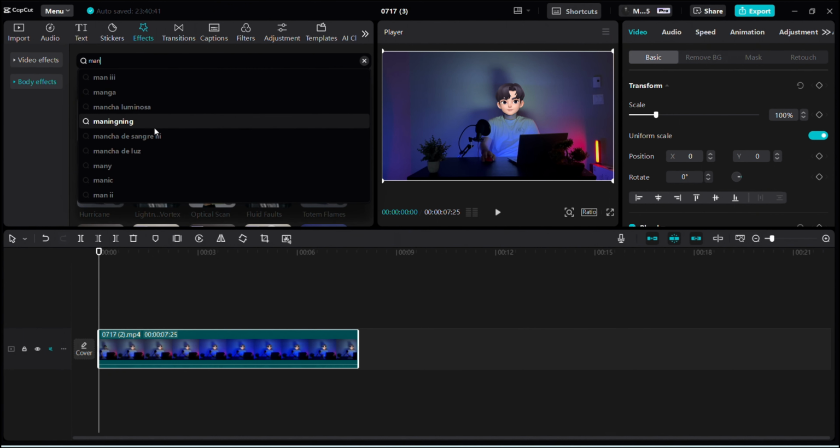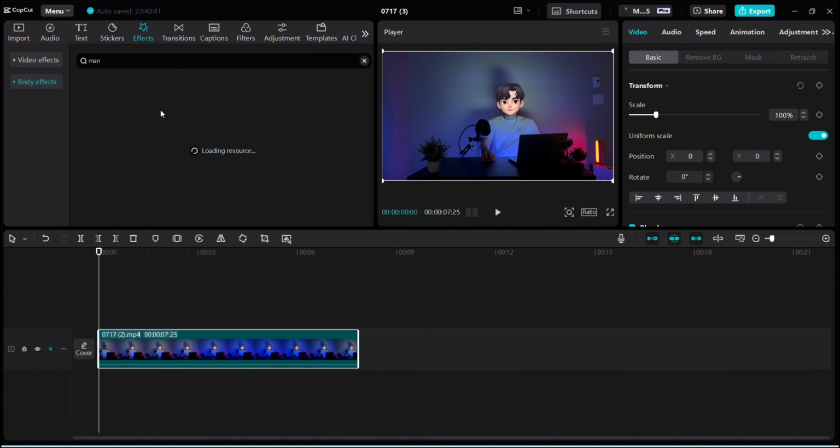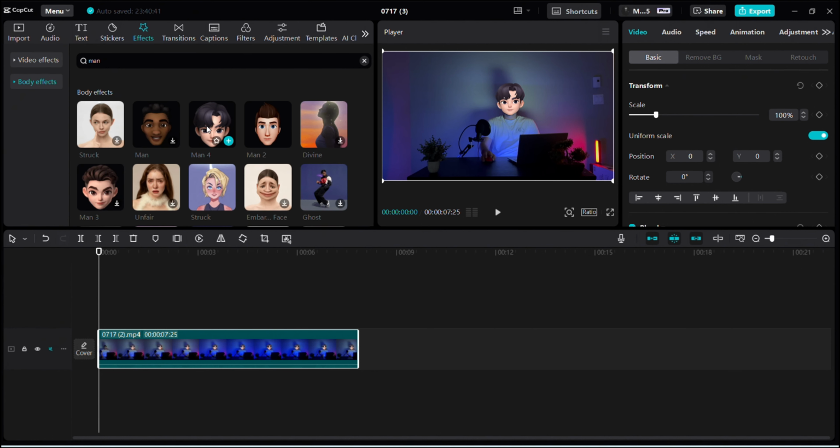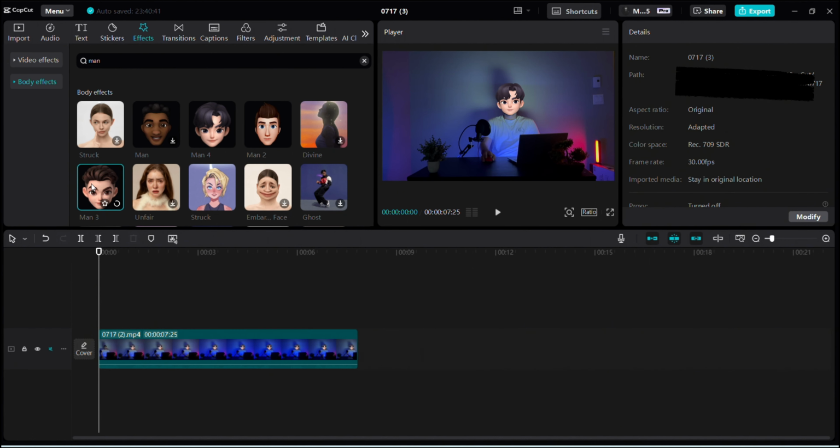We're gonna go to effects, then go to body effects, then search man. After that, you're gonna see stickers over here. Like you can see, you can apply any stickers over here. For now, I'm gonna choose this one. You can see it's on our head. You can choose any sticker and it's automatically gonna fit on your head.